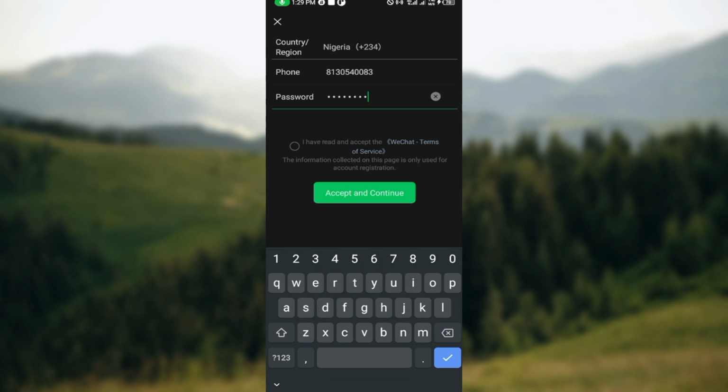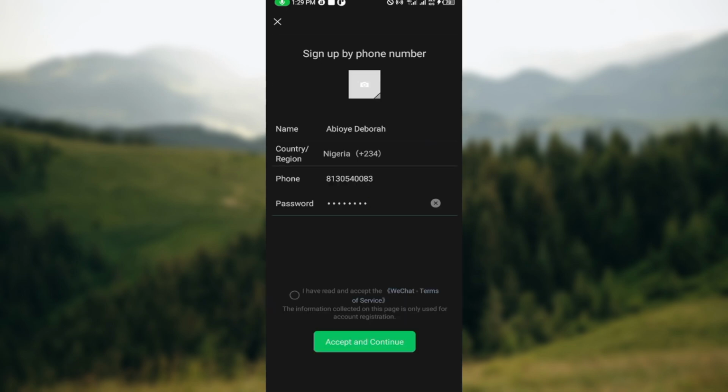After that, at the lowest part of the screen, you can see the write-up which says I have read and accepted the WeChat terms of service. Just select that, then click on accept and continue. Then after clicking on accept and continue, you wait for it to load while you'll be directed to another page.